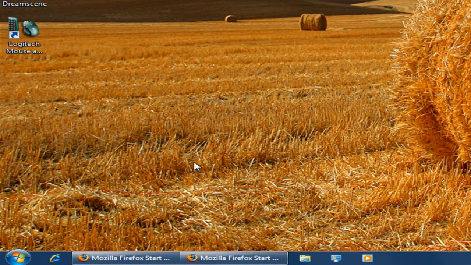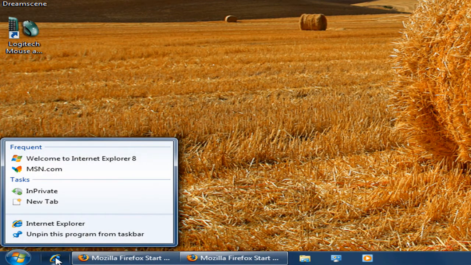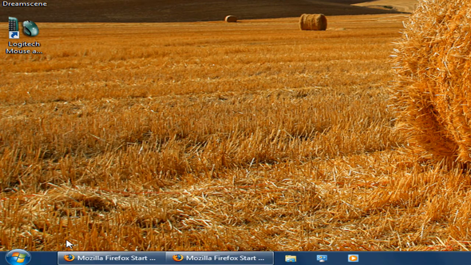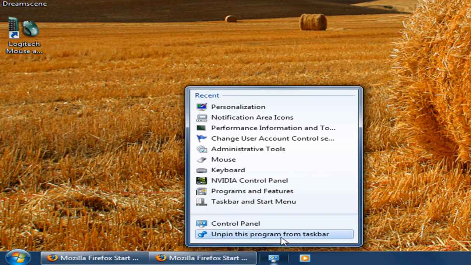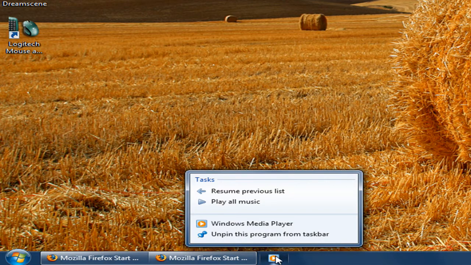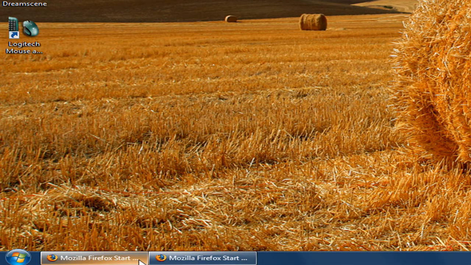Then one last step, you need to unpin these items. So right click the icon, unpin. Do that for all of them. And there you go. It's pretty close to what you're looking for.